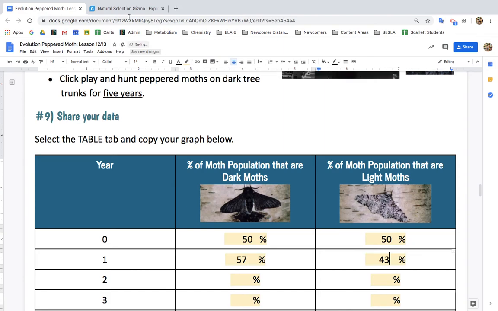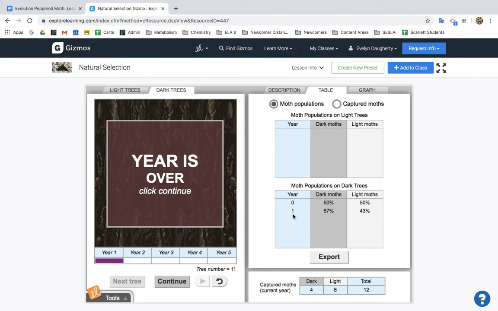43. Now you're going to continue for year two. Make sure you press continue, not restart. And you're going to collect your data here and include it here. Have fun.